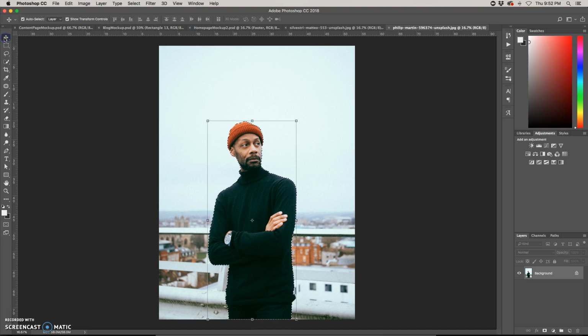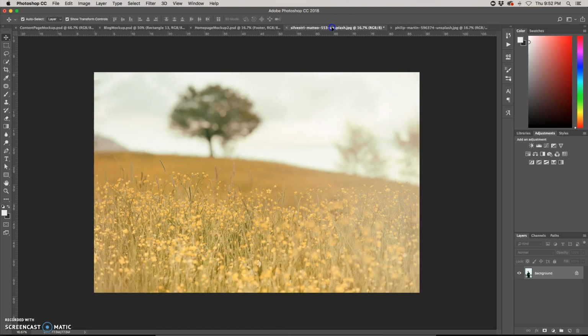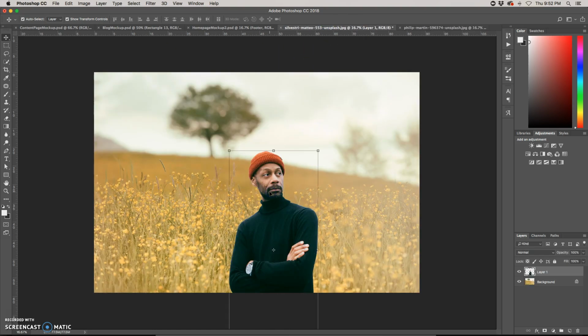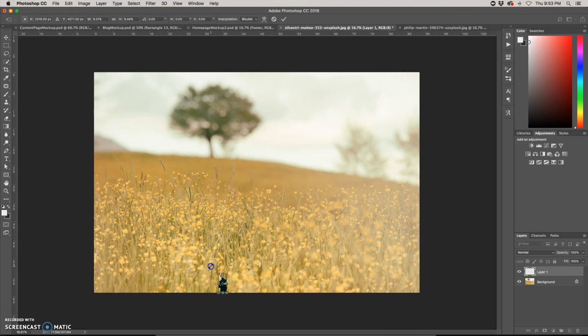I'm going to choose my move tool. I'm going to click and drag to move him into a new image up here. I still haven't let go of my mouse. Bring it back down and then let go. So let's say he's really big. I want to make him smaller. So I resize him. That looks good.